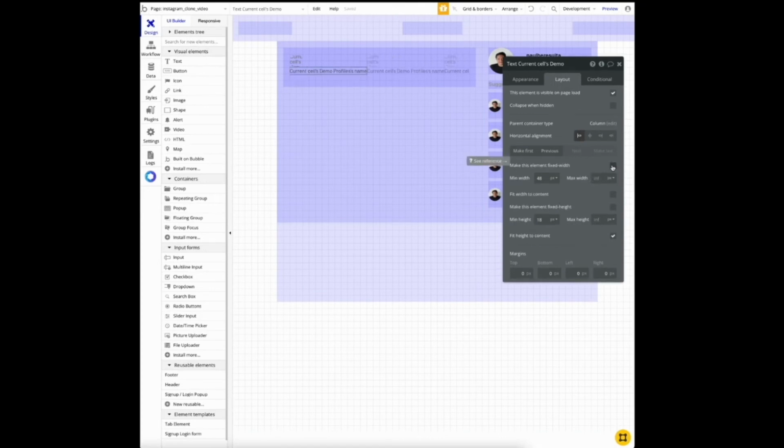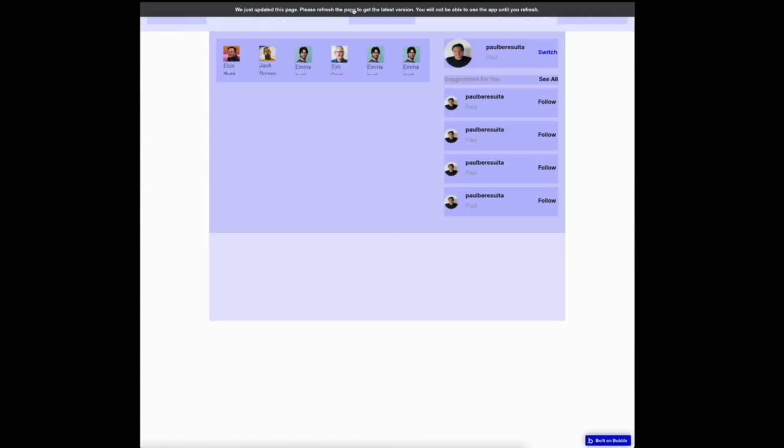Anytime you see fixed width selected, be careful. You definitely don't want things fixed unless it's on purpose, unless you want to keep a certain width for your container or text. So in this case, no fixed width. Let's see how it looks.